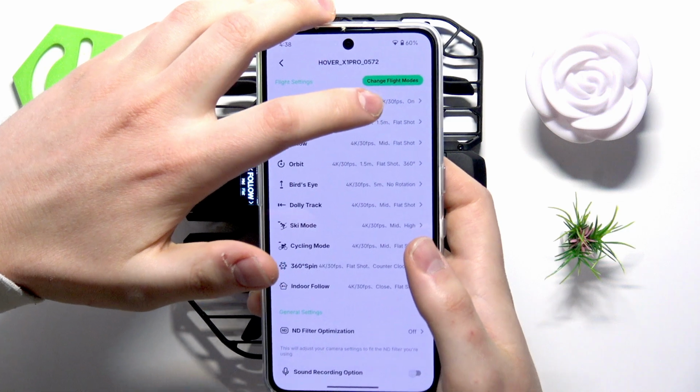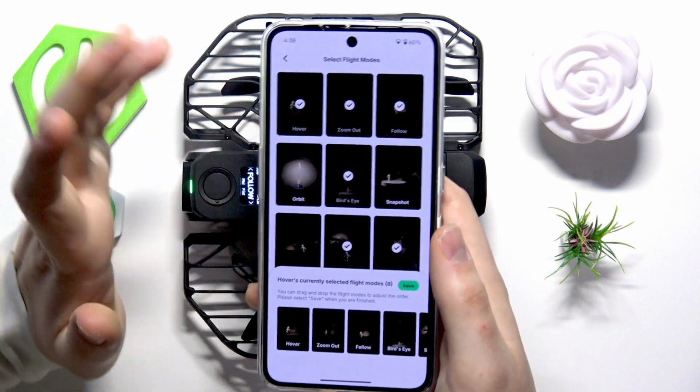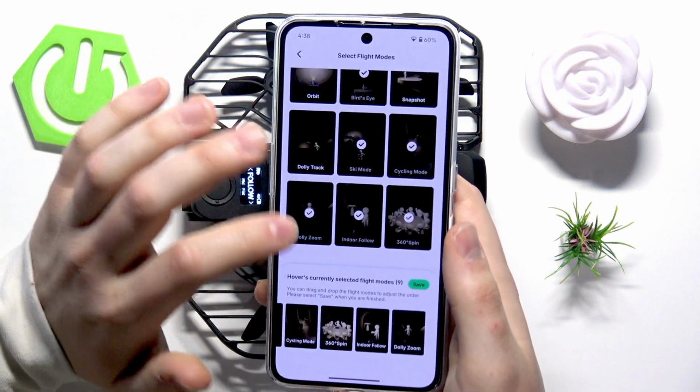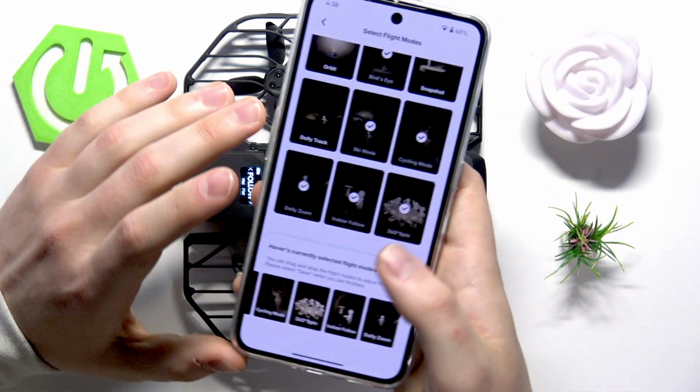Now at the very top, you'll find the green Change Flight Modes button. So tap on it, and here you can select or unselect whatever modes you would like to have active in your mode pool, should I say, or mode selection.